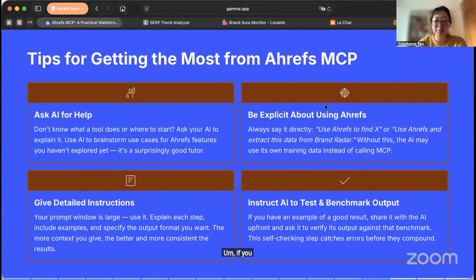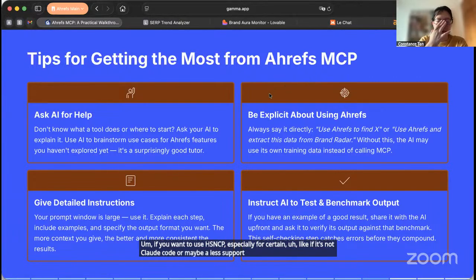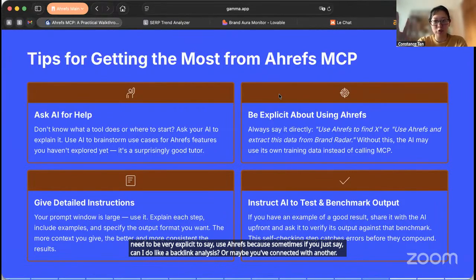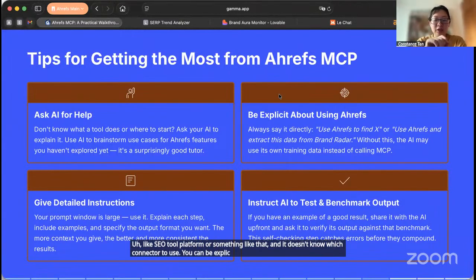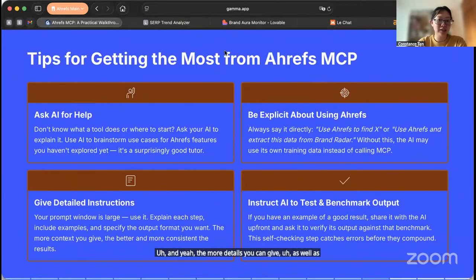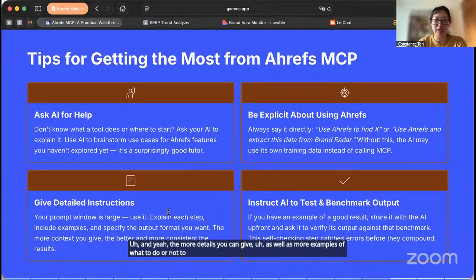If you want to use Ahrefs MCP, especially if it's not Claude Code or maybe a less supported AI platform, most of the time you need to be very explicit to say use Ahrefs. Because sometimes if you just say, can I do a backlink analysis, or maybe you've connected with another SEO tool platform, it doesn't know which connector to use. You can be explicit to say use Ahrefs to find something or use Ahrefs to build this app. And the more details you can give, as well as more examples of what to do or not to do when you prompt AI, the better result you get with every iteration of talking to AI.